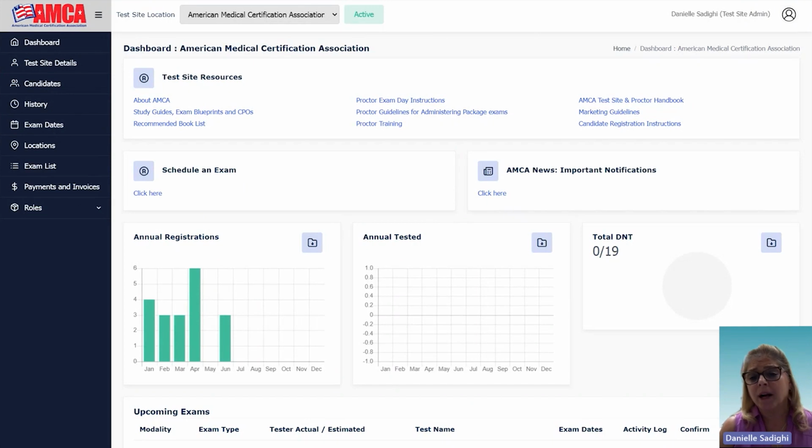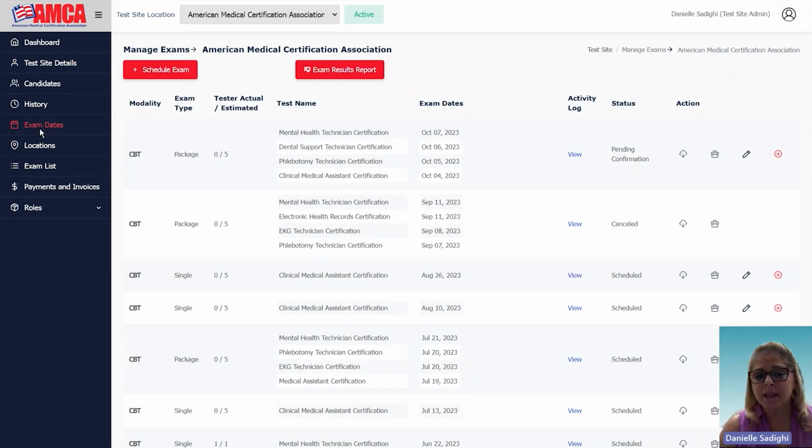I recommend that you log in to your AMCA account. Once you're logged in, you will be able to view your features in the left-hand side of your menu bar. Click the exam dates. You will be able to now see any of your past or current or upcoming exams.